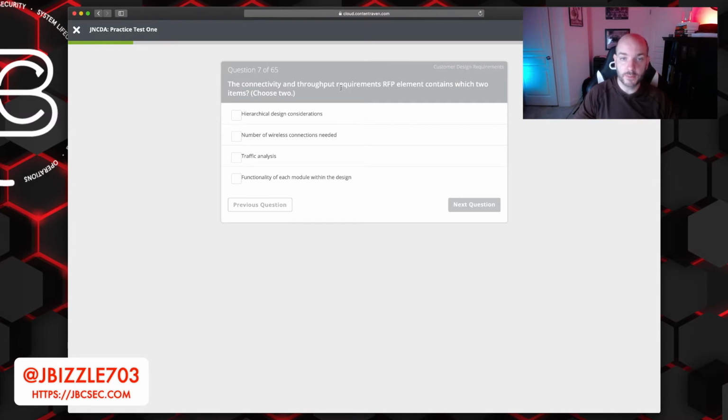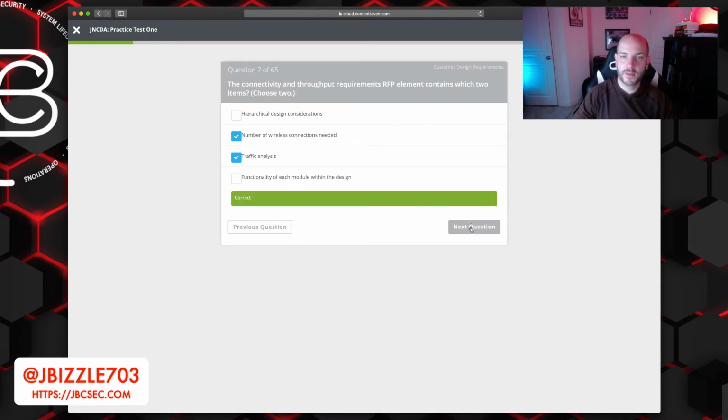The connectivity and throughput requirements RFP elements contain which two items? So connectivity and throughput. Hierarchical design considerations, number of wireless connections needed, traffic analysis, functionality of each module within the design. I'm gonna say number of wireless connections needed and traffic analysis. But it could be hierarchical design. Let's see. Nope, there we go.